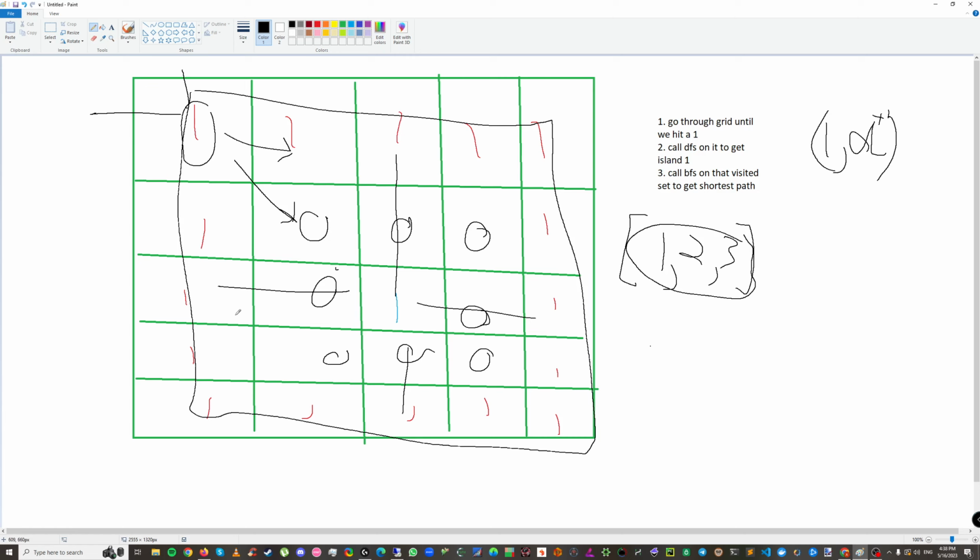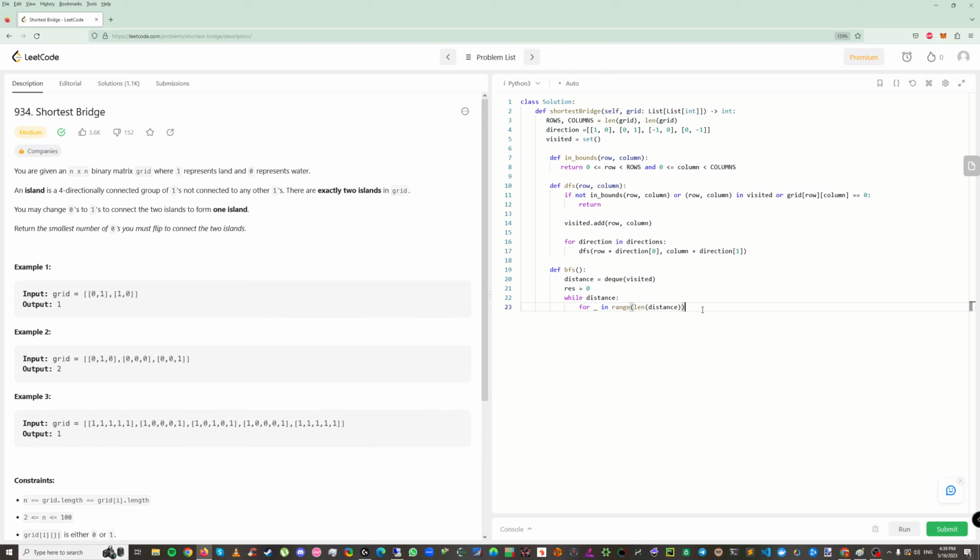So in this case, we would have this level with all these ones, and by the time we get through this loop, this level will be done, and then the next level will be in the deque that we're traversing. So we can do something like that. Then we need to pop left.